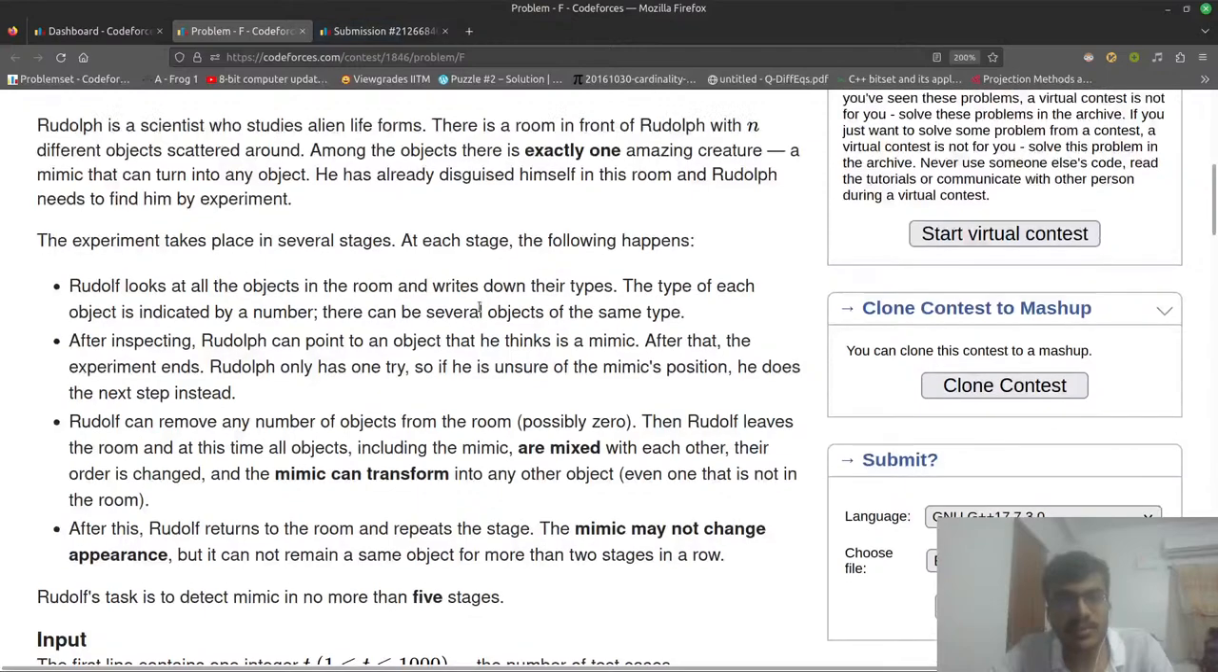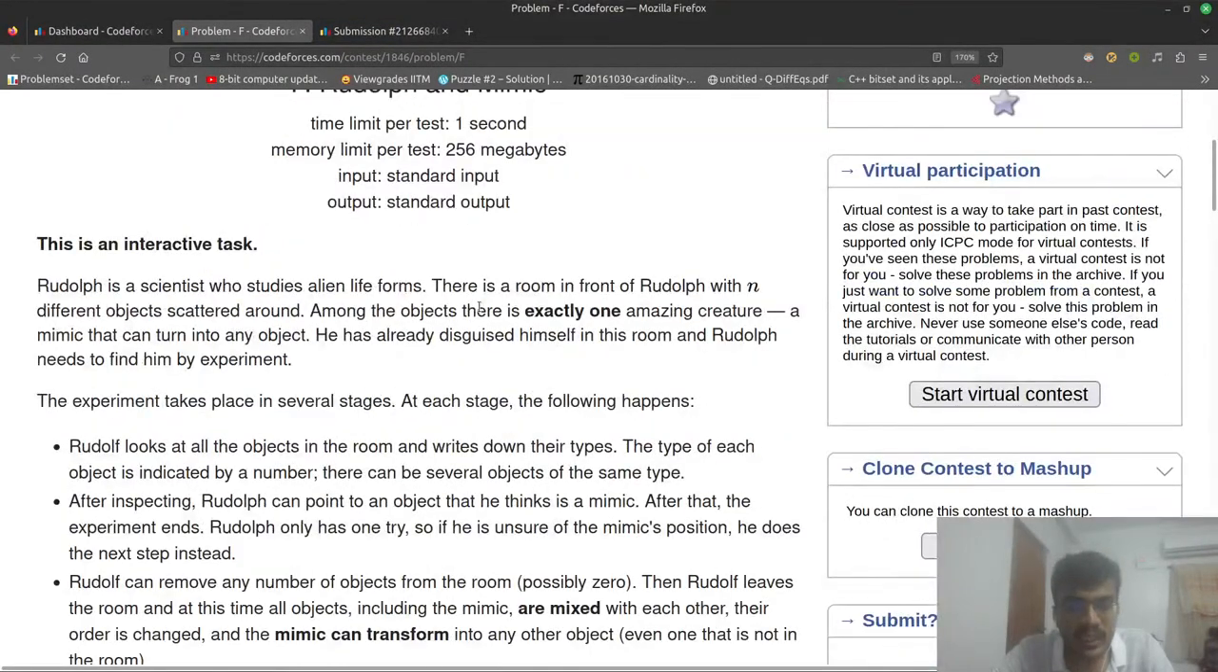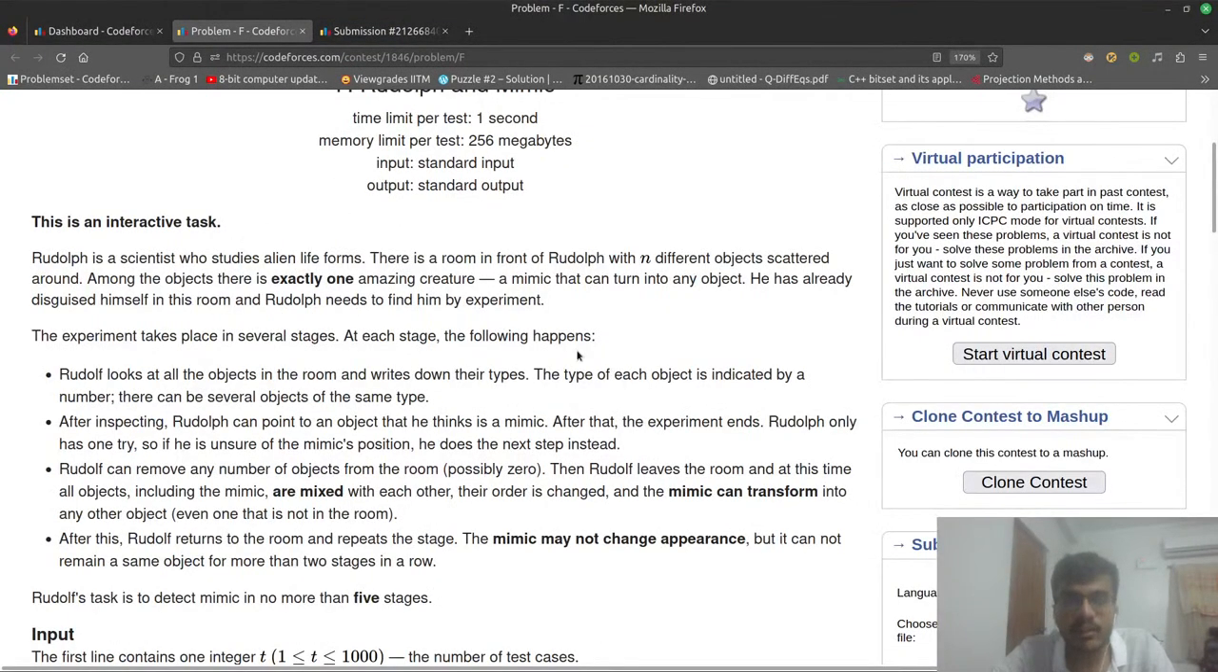So F is an interactive problem. If you haven't seen an interactive problem before, there are guides for interactive problems. You can just check out that link. Again, you can have a look at the question here. I'll give you a few seconds to have a look at it.